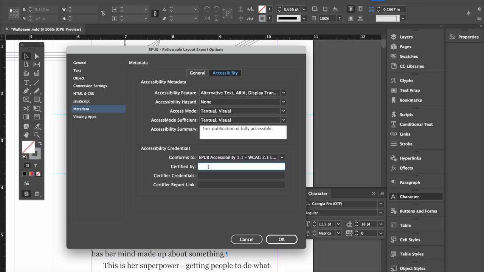And then if your ebook is certified or if your publisher's workflow is certified, you could put something in here. I work with a bunch of publishers in Canada who are certified by Benetech via eBound Canada, so I can put that in there, and I would go and dig up their certifier credentials, and if there was a link to a report, I could use that there.